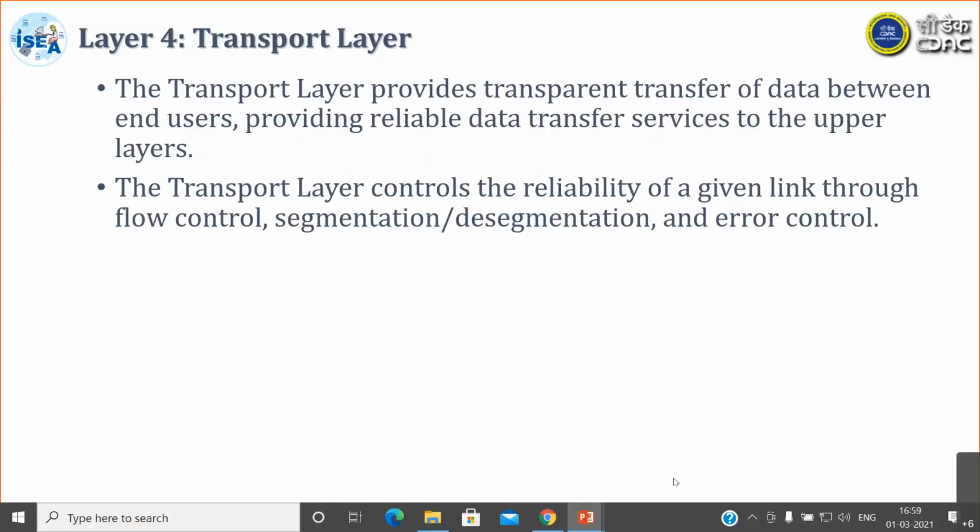And the fourth one, that is the transport layer. The transport layer provides transparent transfer of data between end users, providing reliable data transfer services to the upper layer. The transport layer controls the reliability of the given link through flow control, segmentation, and error control. The main functions are flow control, segmentation, and error control.